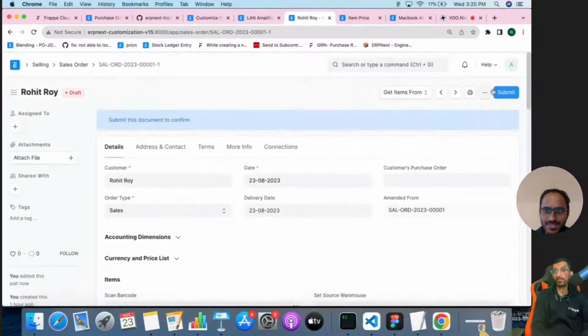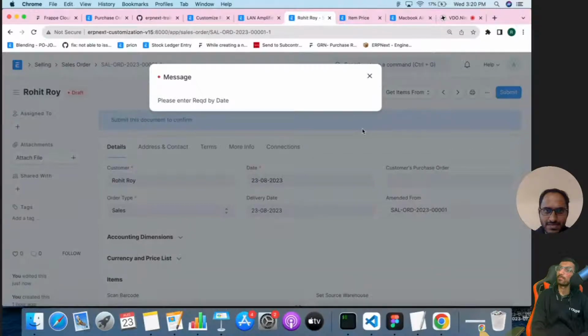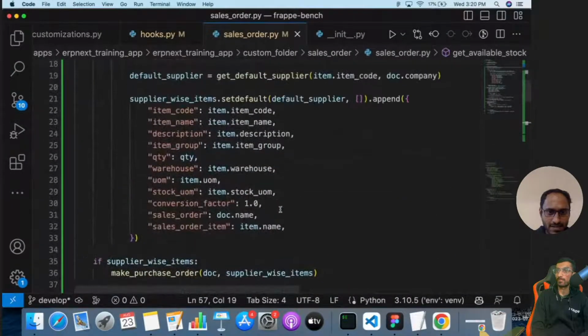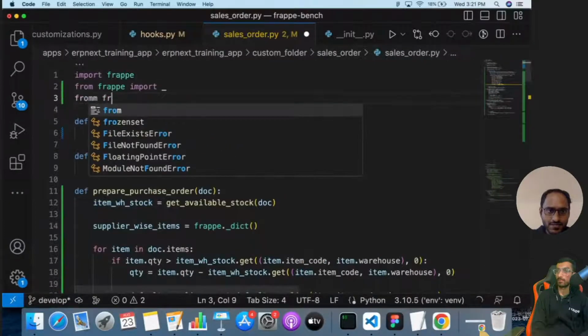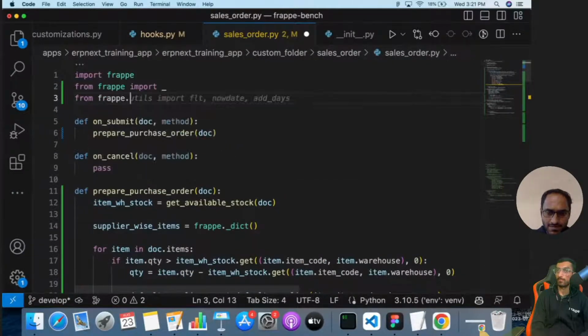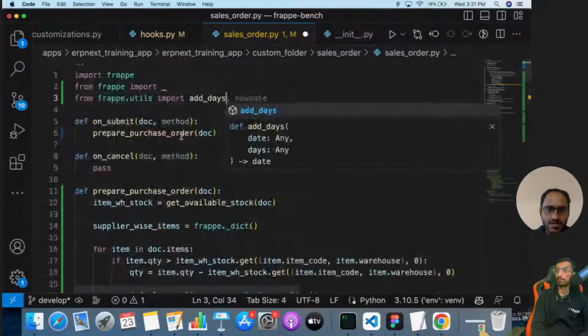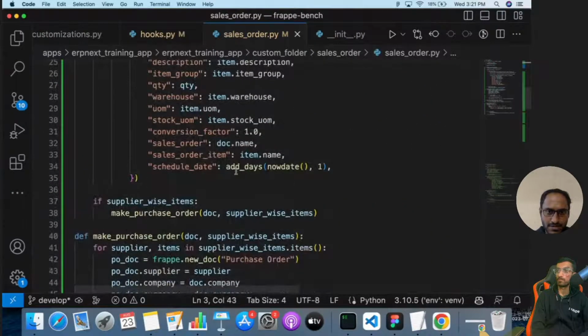Okay. So now I'm submitting the sales order and we'll see. It says enter required by date. Okay. So on a purchase order, required by date is a mandatory field. So I'll say schedule date and the now date. I want it by tomorrow, so that's why the schedule date.